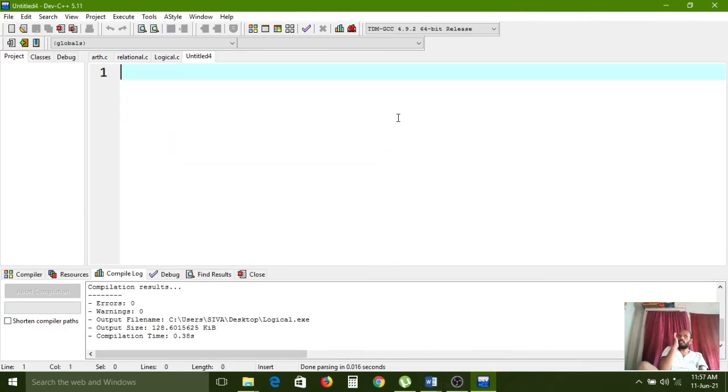Now we have to see the practical way, and this is the assignment operators demo.